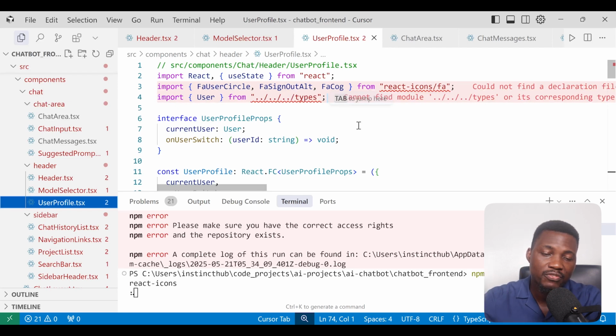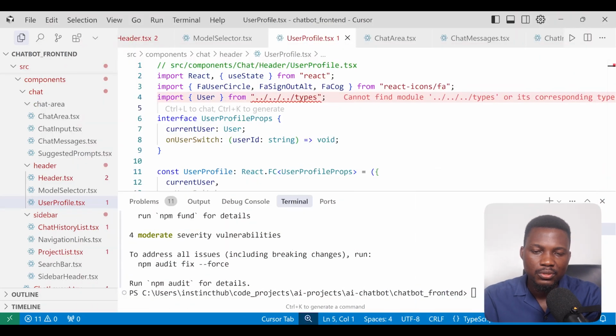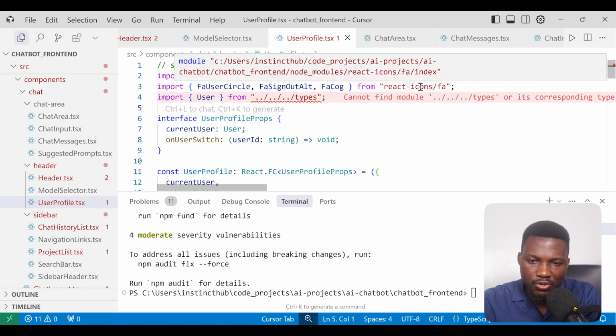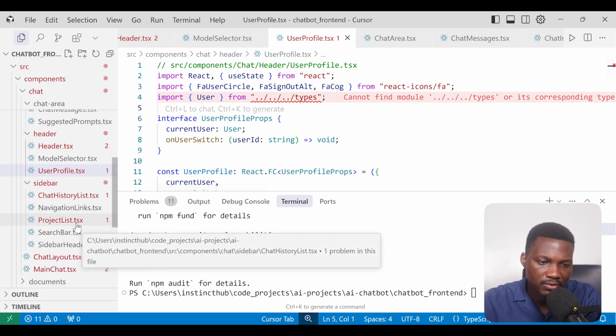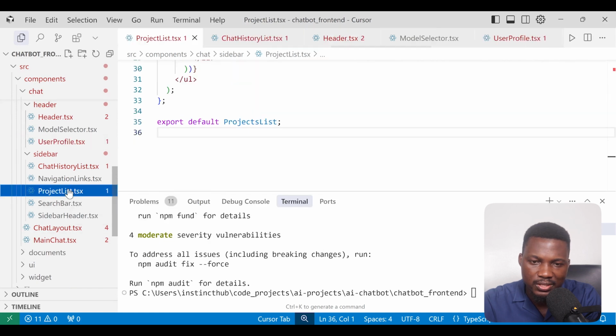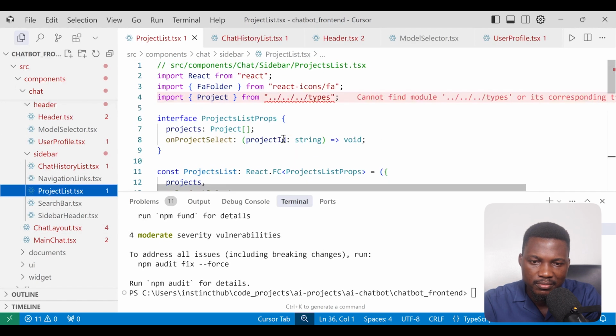While we wait for this installation to complete, all we need to do is find a way around. Okay, now the package is done installing, and as you can see, the error is gone. So what we need to do now is see if we can get rid of these TypeScript errors. Okay, so I can reload the TypeScript.